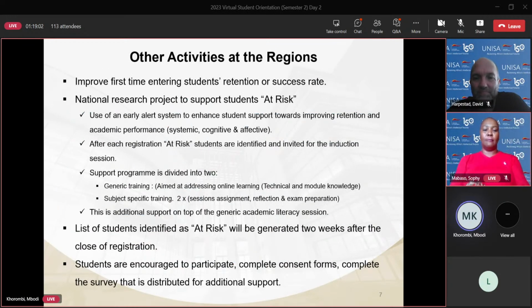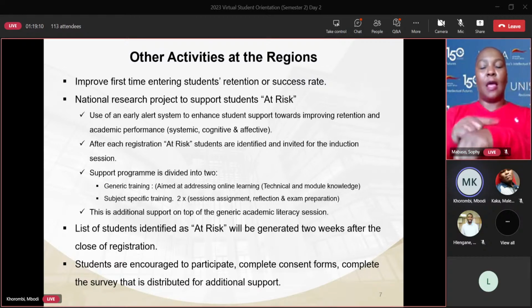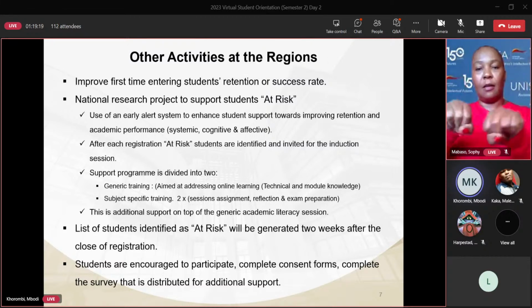The other activities that we are doing as regional offices: we are expected to support first-time entering students in order to be successful. The idea is that when students are successful, they will be retained in the system. That's what we are doing. Regional offices need to increase the retention level of students that are coming in. Usually in the first year, because of the change between matric or school level and the university, the gap is big. Therefore, students tend to fail to adjust. Therefore, they need more support.